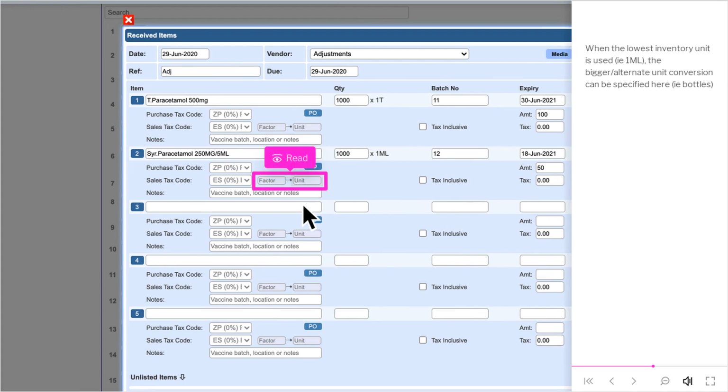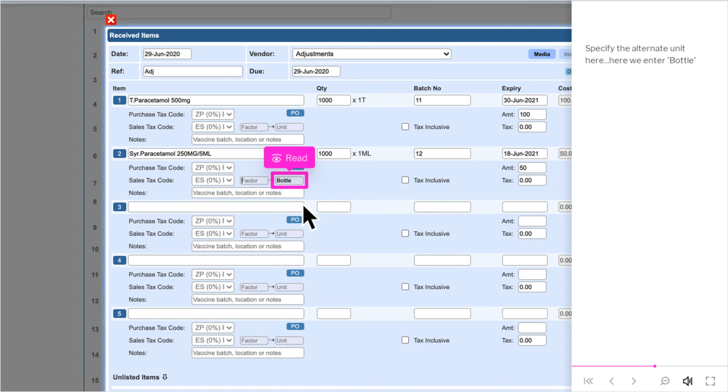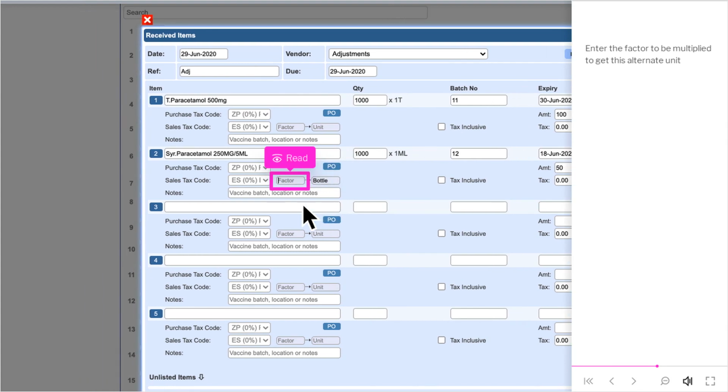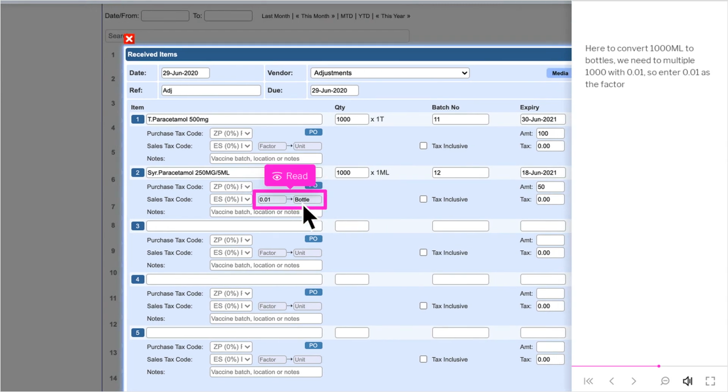When the lowest inventory unit is used, e.g. 1 ml, the bigger/alternate unit conversion can be specified here, e.g. bottles. Specify the alternate unit here. Here we enter bottle. Enter the factor to be multiplied to get this alternate unit. Here to convert 1000 ml to bottles, we need to multiply 1000 with 0.01, so enter 0.01 as the factor.